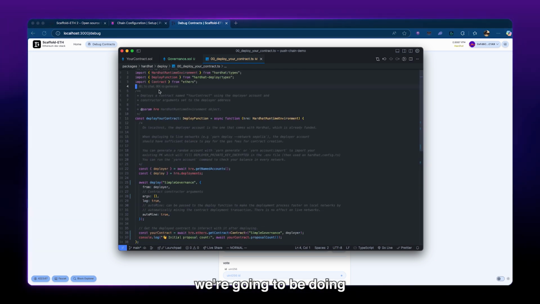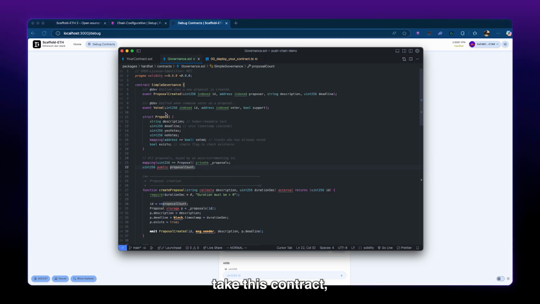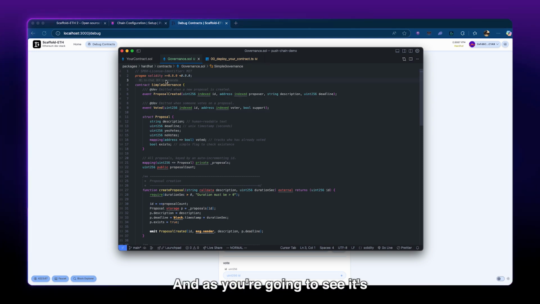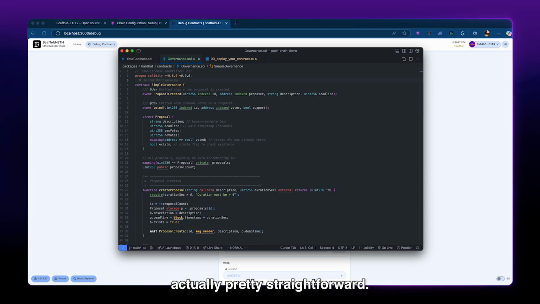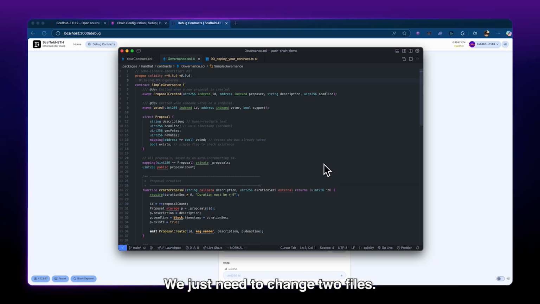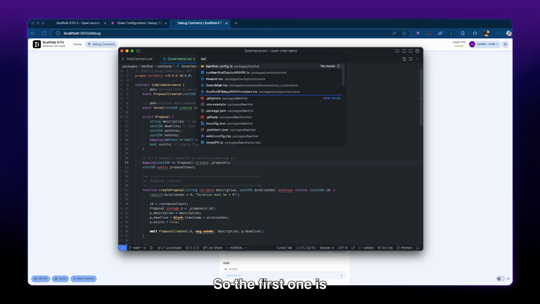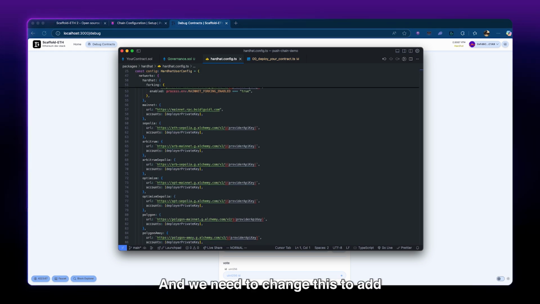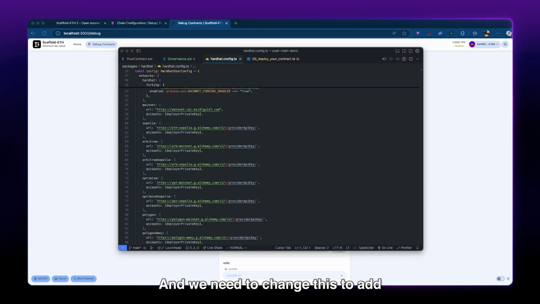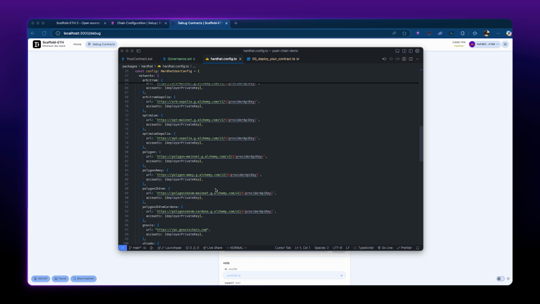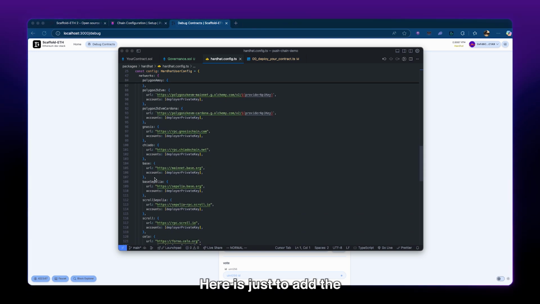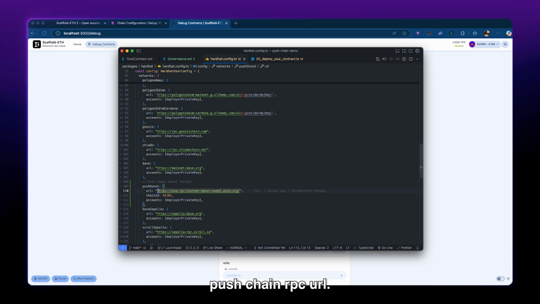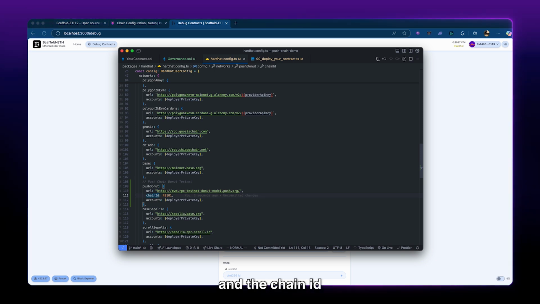And now what we're going to be doing is we're going to take this contract and deploy it on Pushchain. And as you're going to see, it's actually pretty straightforward. We just need to change 2 files. The first one is the hardhat.config.ts file, where we need to add the Pushchain RPC URL and the chain ID.